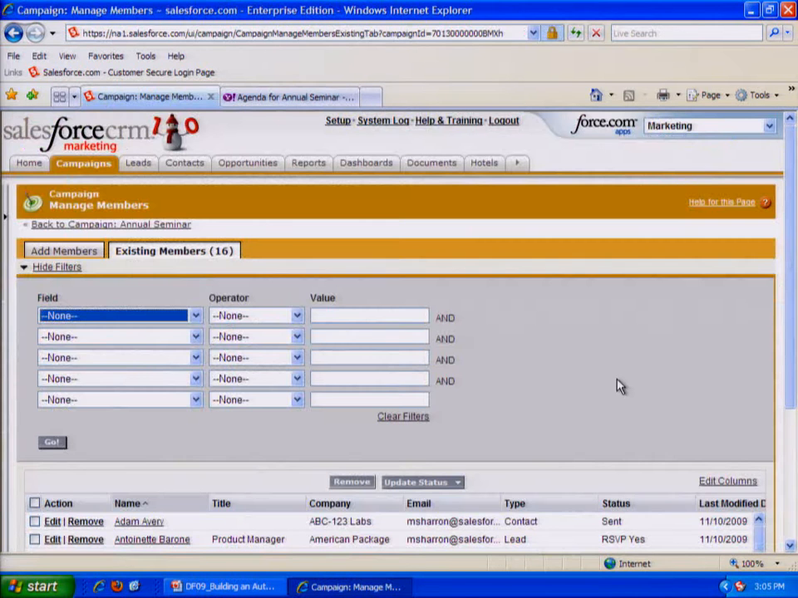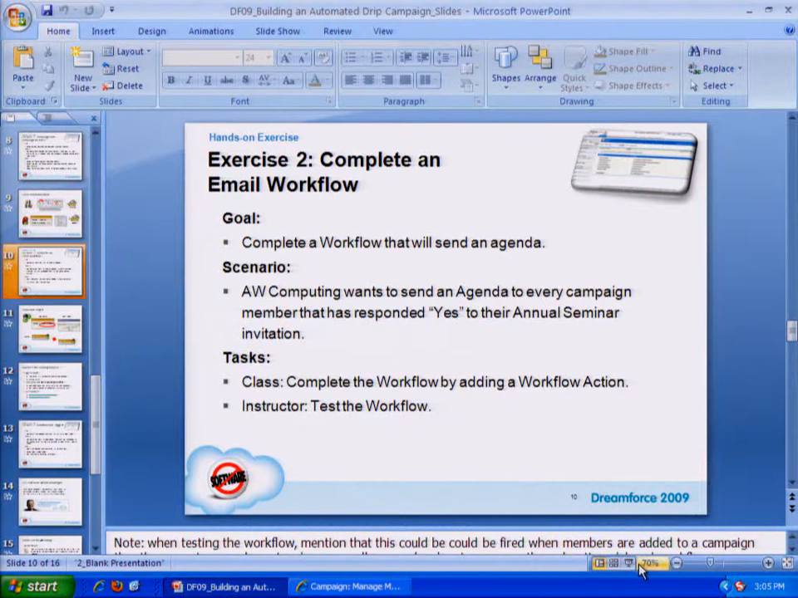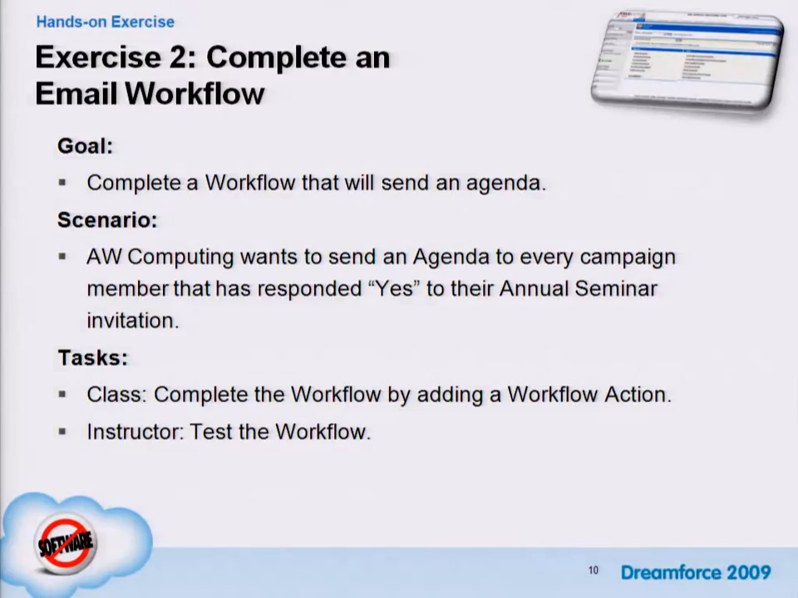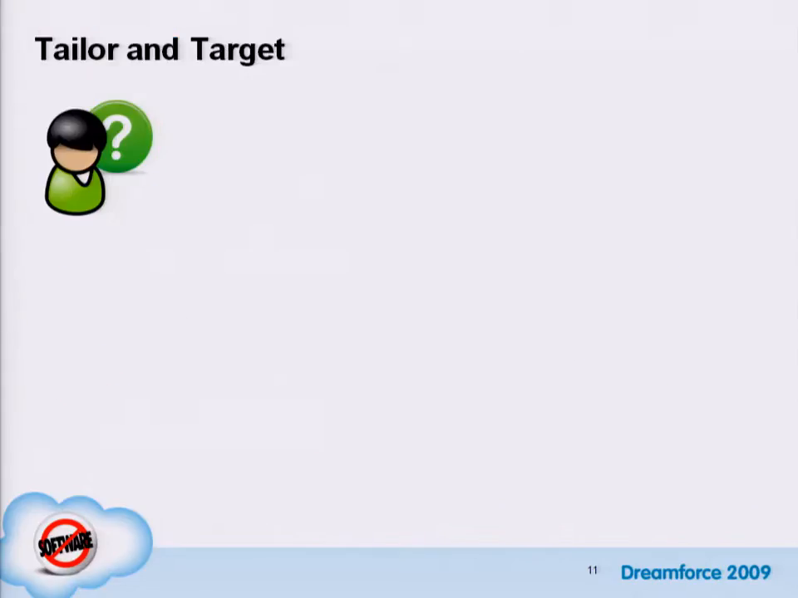All right, thank you. All right, let's go do a little recap. Again, what we did, we went back in. We went and took a look at the existing workflow rule. We added an action to say, yes, if they would like to come to our conference, we're going to send them an agenda. And then we took a look, and magically it did work. Okay, let's go to the next slide.